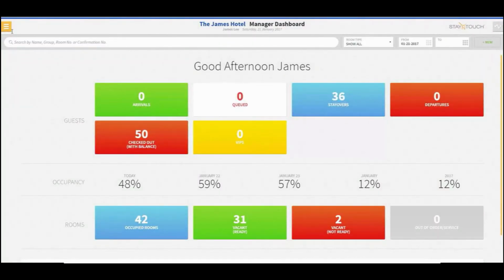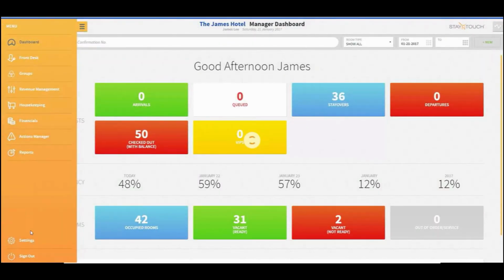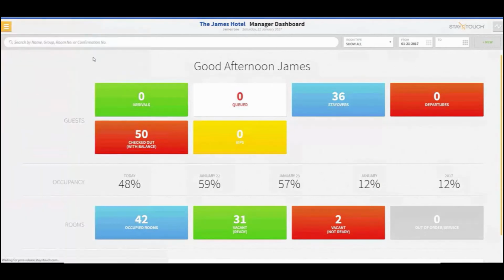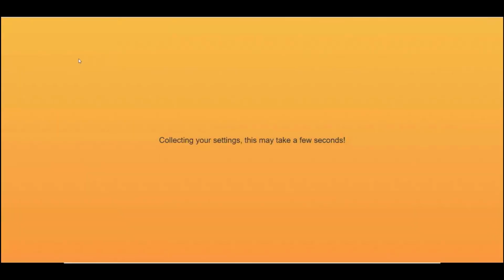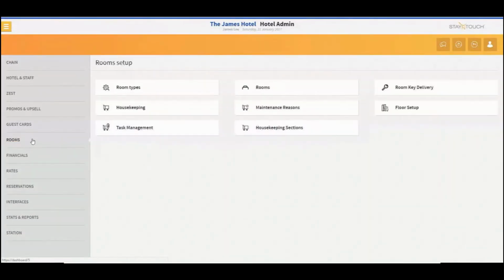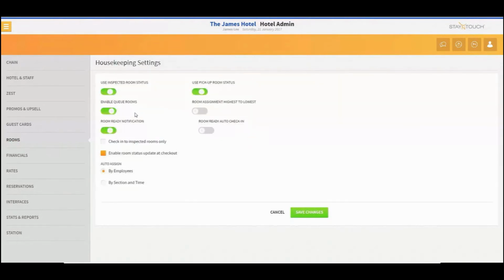So in our settings, we're going to go into settings again. This is where our configuration lives. I'm going to my rooms area, and then I have my housekeeping option right here. When I go in housekeeping, I have my auto assign options, and this is where I say, do I want to auto assign by employees, meaning dividing evenly, or do I want to assign by section and time? If I want to do by sections, I just check this little box here.